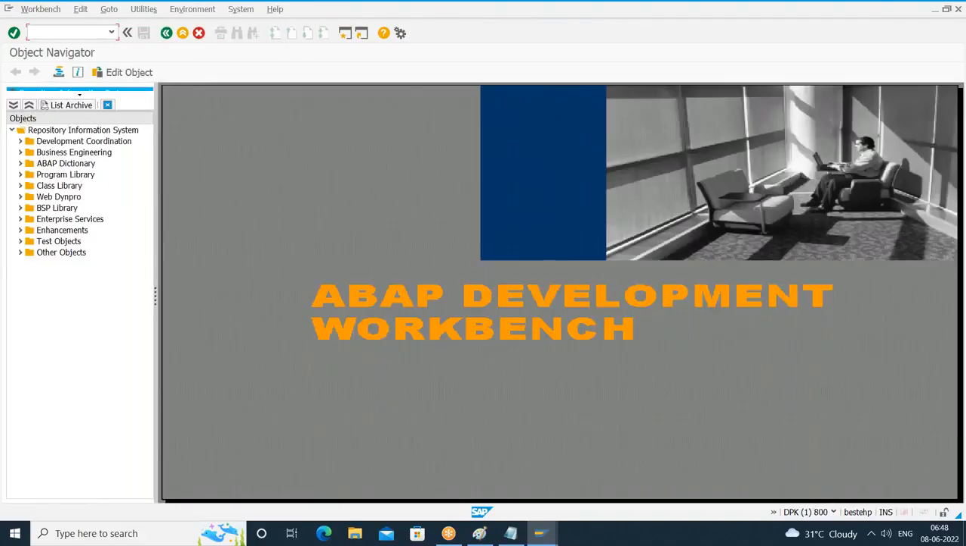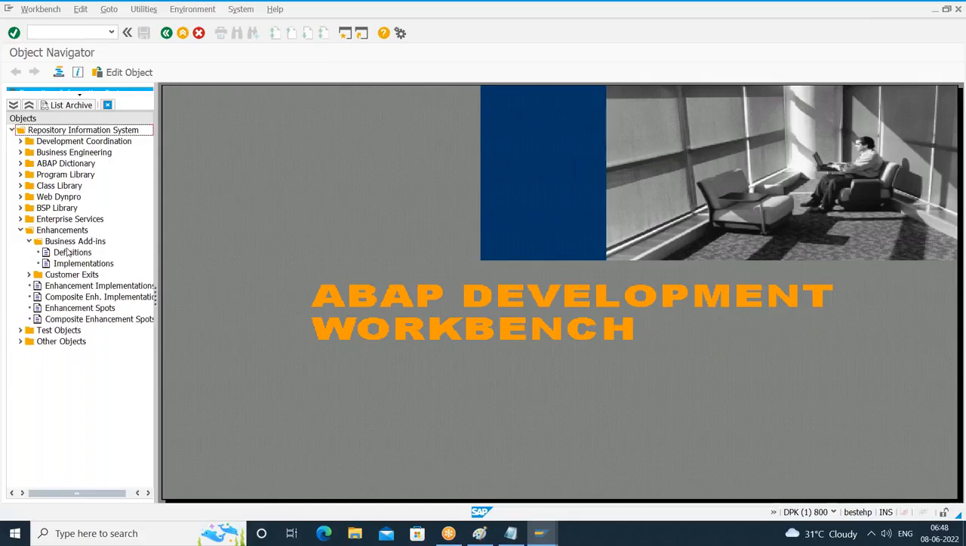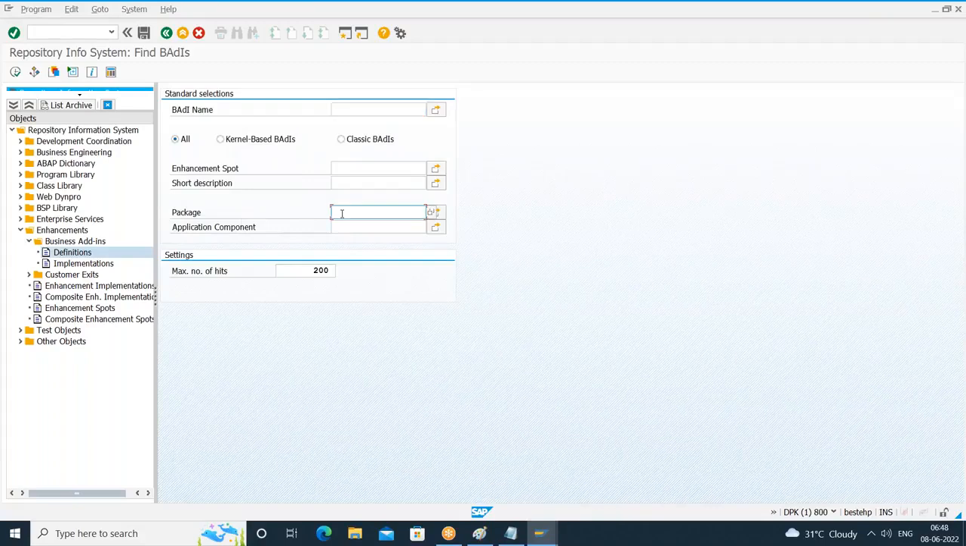In this SE84, under the enhancement section, under BADIs, that is Business Add-Ins, we have two sections: definitions and implementations. Double click on the definitions. Here you provide the package name. What is the package we collected? VS. Package name is VS. Let's execute this.